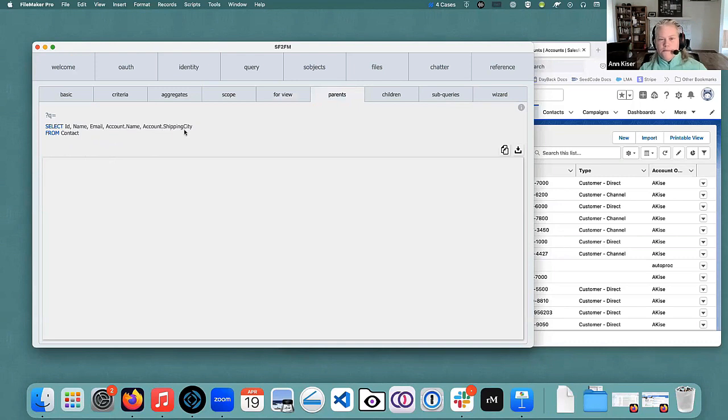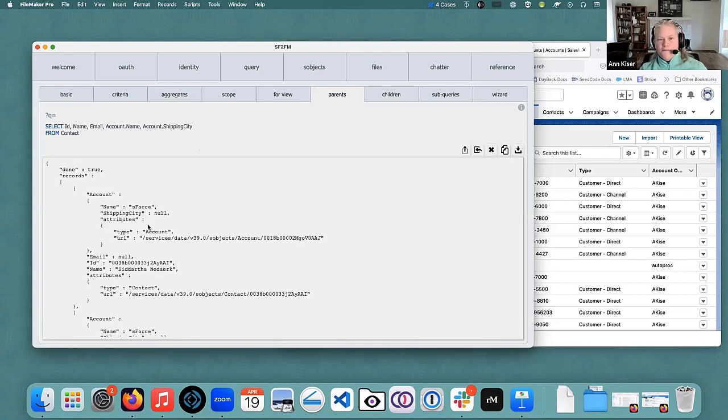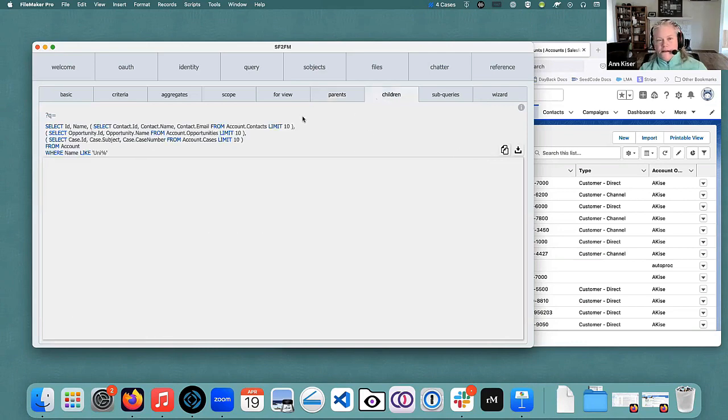This is where we're starting to build through relationships, right? So for a contact, from the context of contact, I want the name and email of that contact. And then I want their parent account's name and shipping city. And so this would be an example of starting to look through relationships from a child up to a parent object. And then you can also do this looking for children.